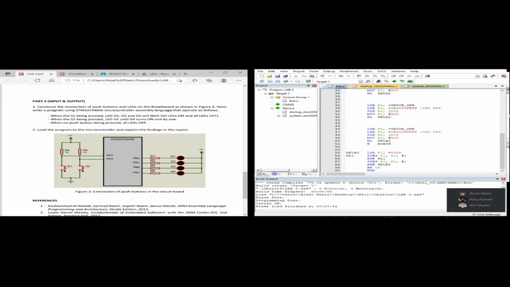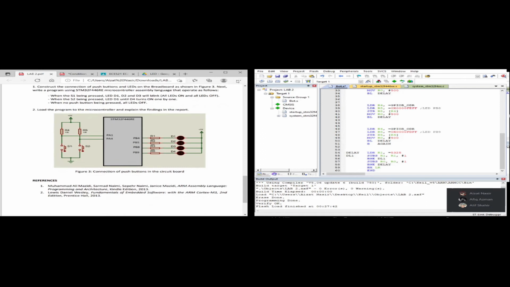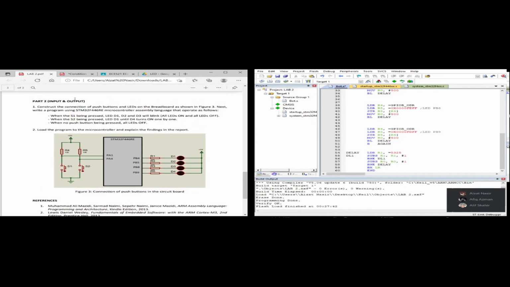The first condition is when the button S1 is pressed, LED D1, D2 and D3 will blink on and off. But when the button S2 is pressed, the LEDs will turn on one by one until LED 4. However, when no button is pushed, all LEDs must be turned off. In order to accomplish this part, we need to first look again into the conditions before we move on to the simulation part.